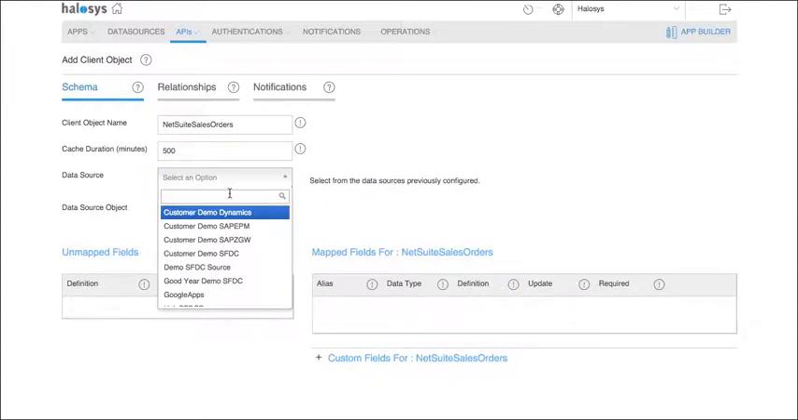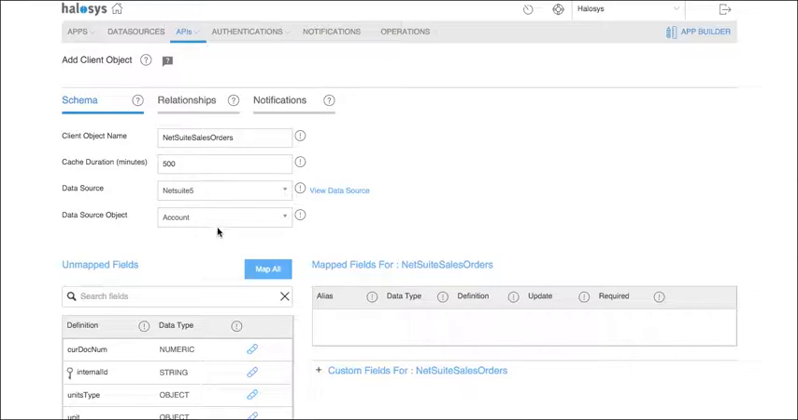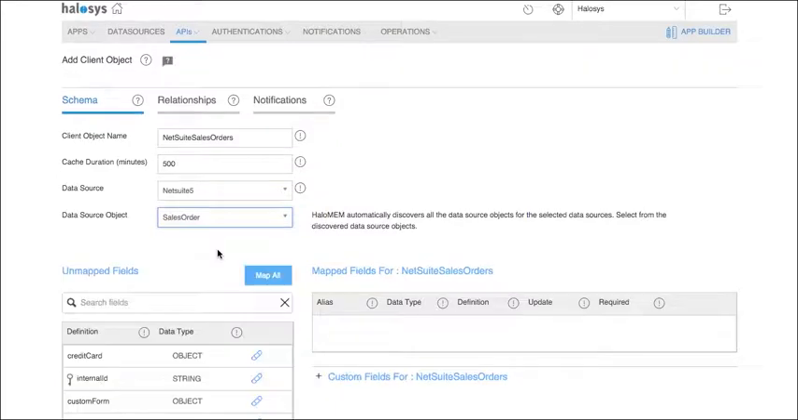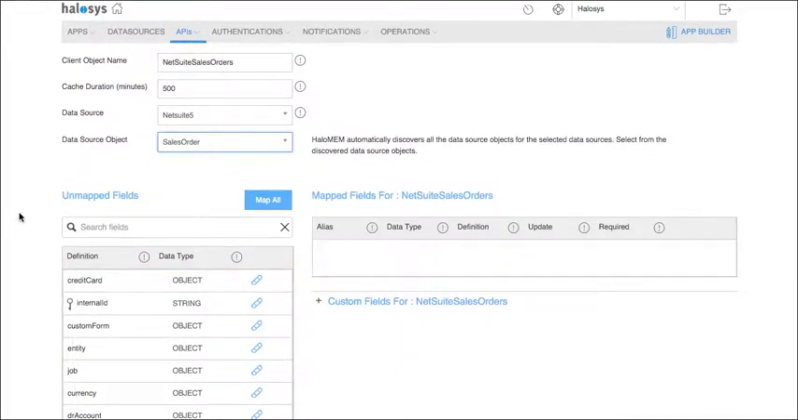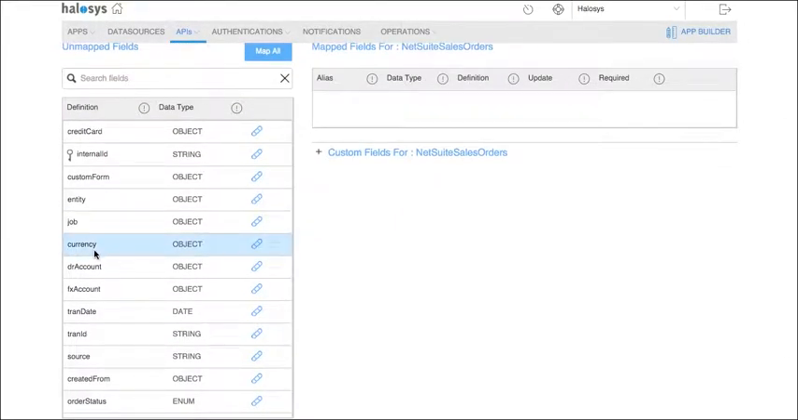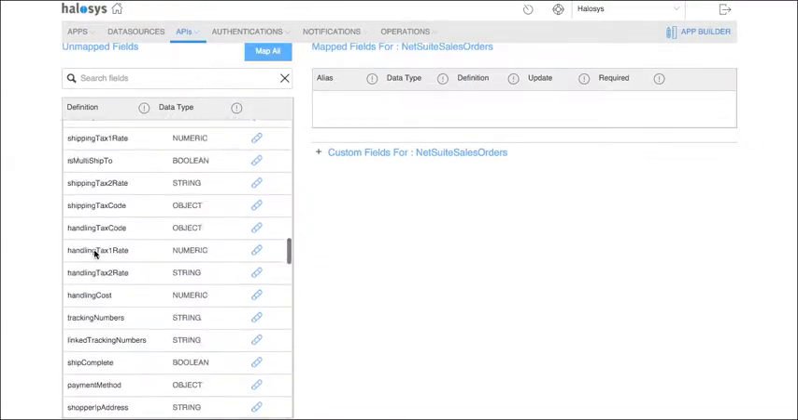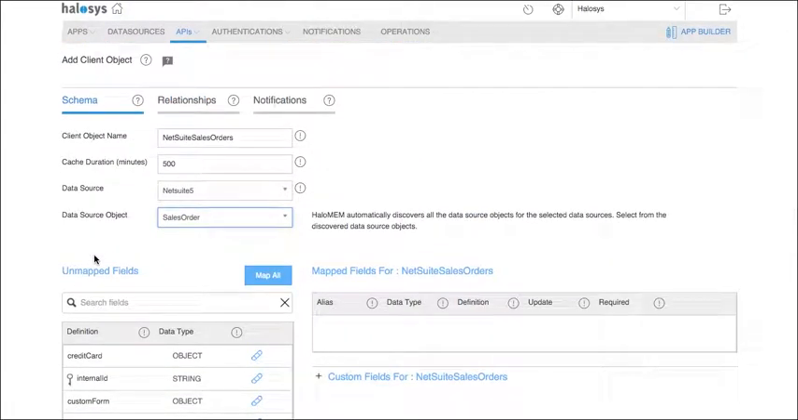Now we just select the data source that we created, which was NetSuite 5. There's the data source we just created. And let's select the sales order object. Now what you can see here is in the unmapped fields column are all the different fields available in the sales order object within NetSuite. And you can see there's just a ton of fields. It literally finds everything in NetSuite and makes it available for your applications.